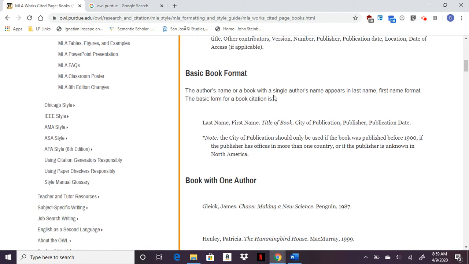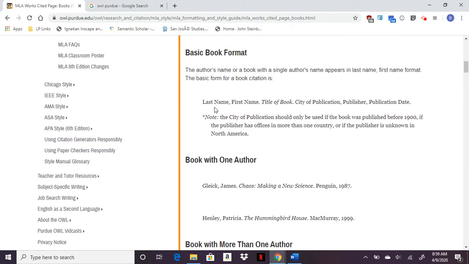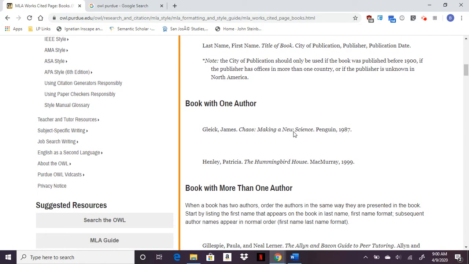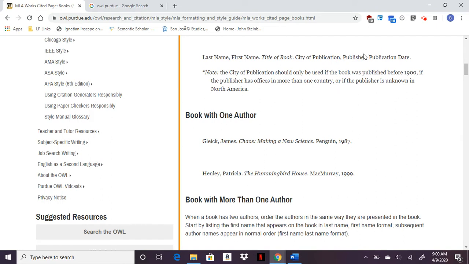So first we have our basic book format. Last name, first name. So remember, last name always comes first when it is our first author. Period, title of book. Your book title should always be italicized. City of publication. So remember, that's only if this book was published before 1900 or the publisher has offices in more than one country, or if it is a publisher unknown. Typically, we don't really see this anymore. See here for the examples, you don't really see the city of publication. You have your publisher and publication date.